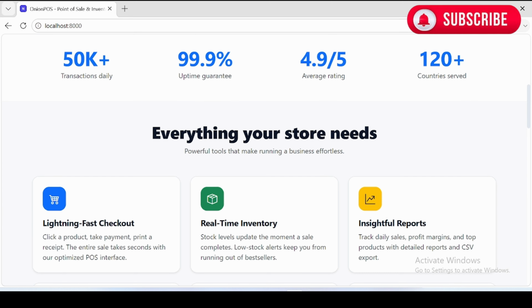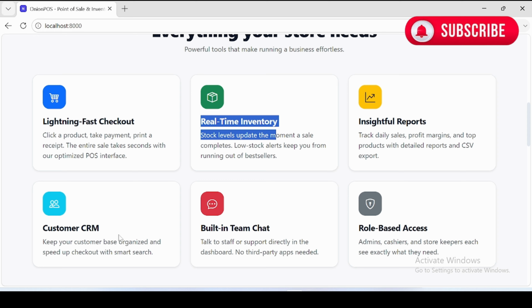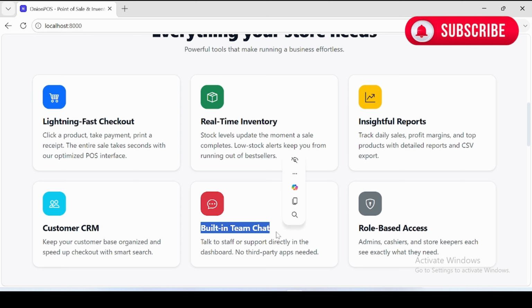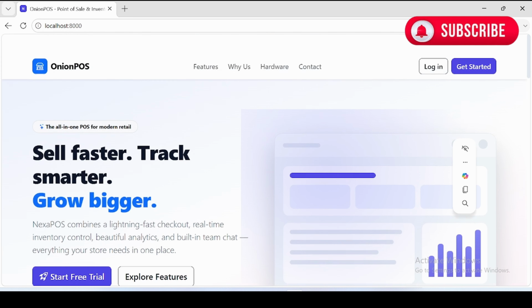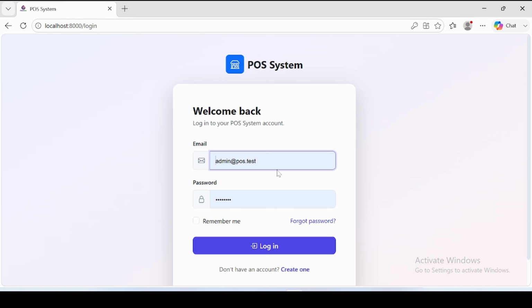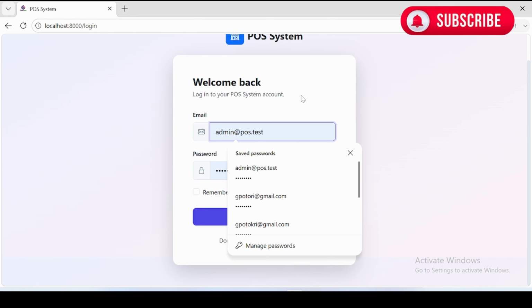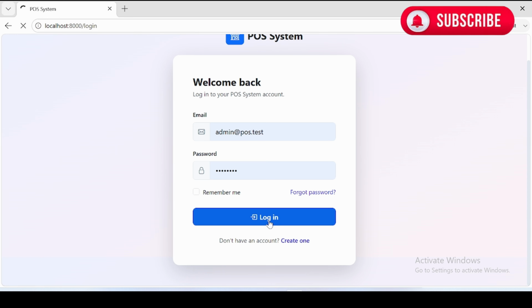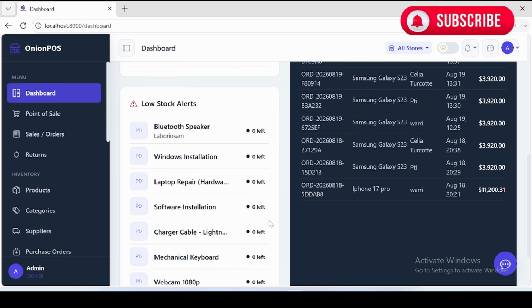Okay, today we'll be working on a POS system. This POS system has a lightning-fast checkout, real-time inventory, and a built-in team chat, also a role-based option inside. So you don't need an external third-party live chat to work on it. Everything is already built in, and you can also share roles for different users.